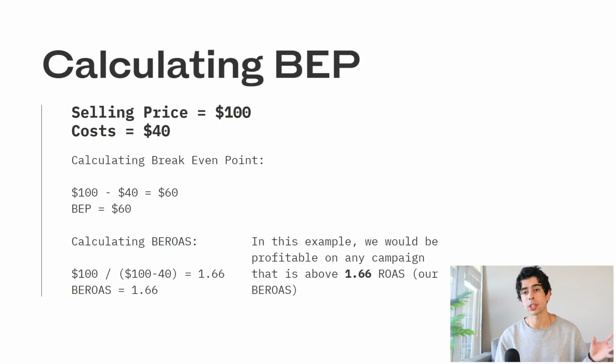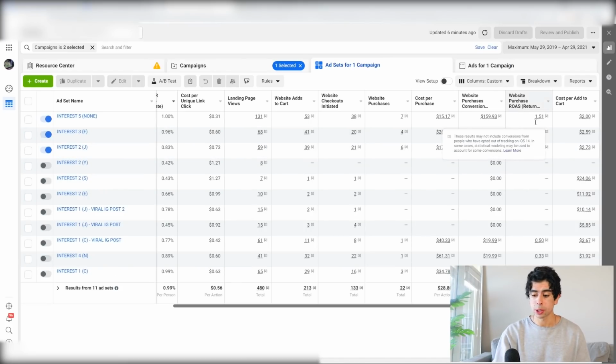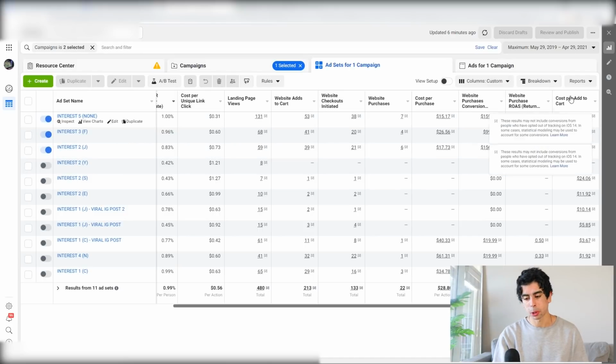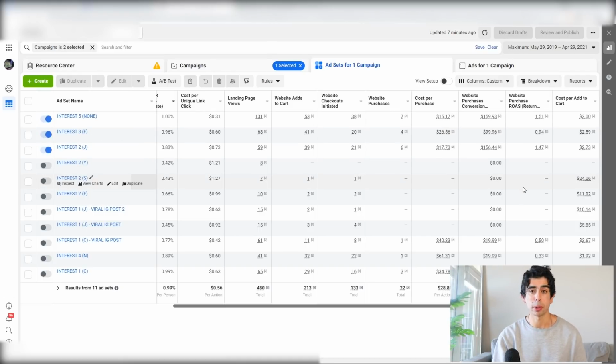And then from that, you can determine your break-even return on ad spend. And that's also very simple. You just do your cost of goods divided by your margin or your break-even point, and that should give you your break-even ROAS. So in this case, it's 1.66. So any ad set that is above a 1.66 ROAS is profitable. Our break-even ROAS is 1.4. So in this case, we have 2 profitable ad sets, but I still would consider them to be breaking even because they're not hugely profitable. But that's what I mean by break-even ROAS.